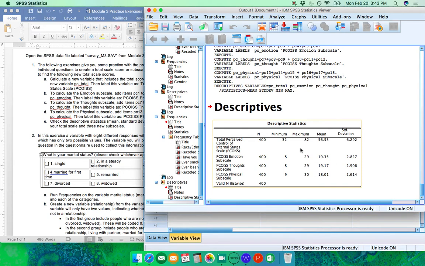Now in my descriptives output window, I see that there's a total of 400 individuals in our sample. For the total scale score, the minimum was 32 and the maximum was 82. There was a mean of 56.5 and a standard deviation of 6.3. Then the subscales: emotion had a minimum of 8, a max of 29. Thoughts, a minimum of 8, a maximum of 29. Physical, a minimum of 9 and a maximum of 30. And then the means were 19.3, 19.1, and 18.0.